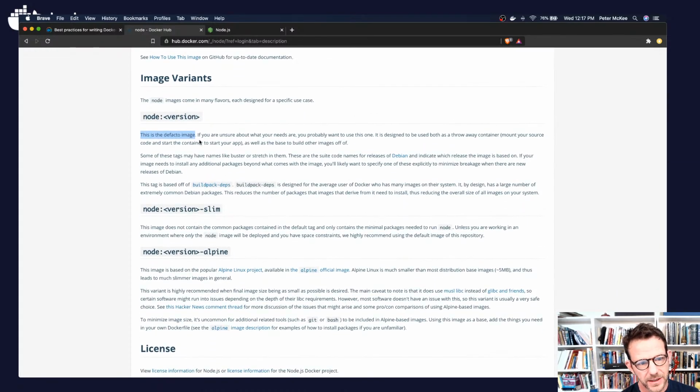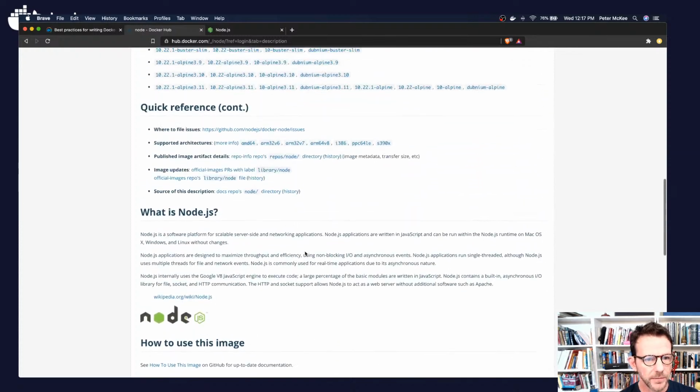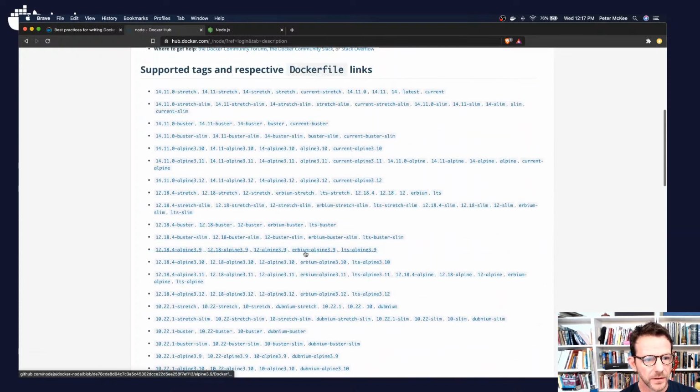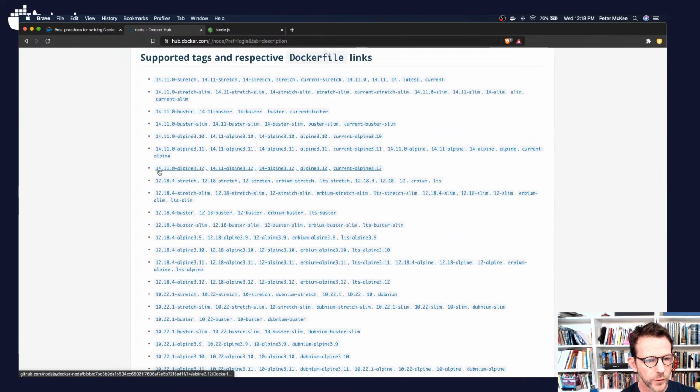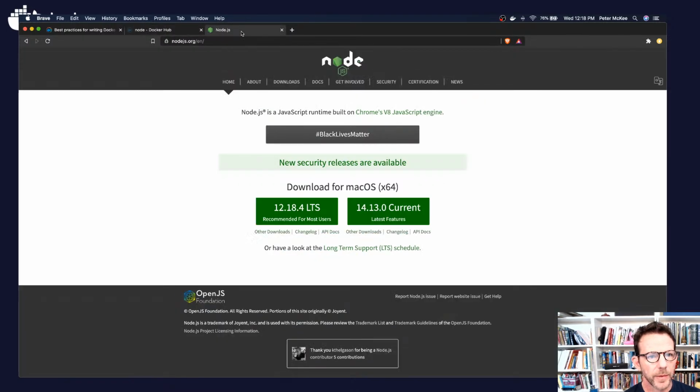Okay, so this kind of describes what the images are, and then as you scroll back up, we can see all of our 14.11, and then we have our 12.18.4. And if you look back at the Node website, you see 14 is the latest, the most current, but it can change. It's not the long-term support.